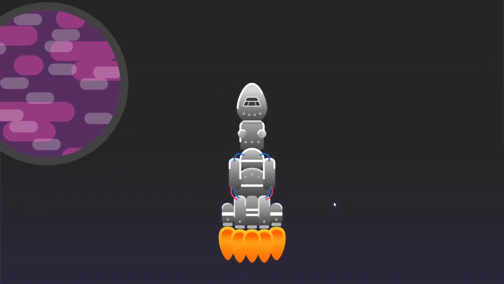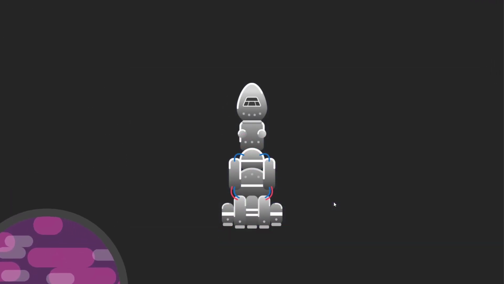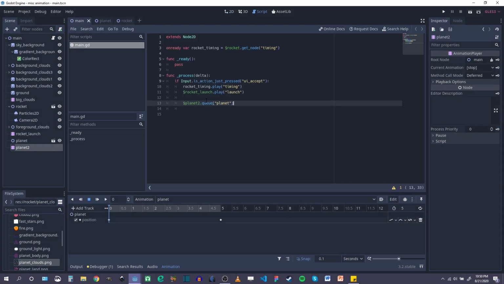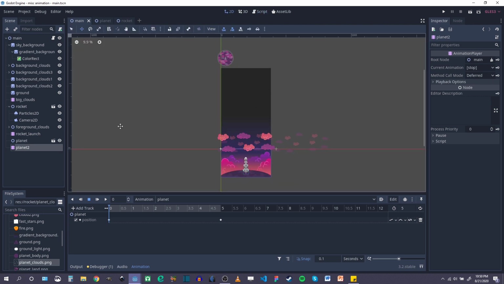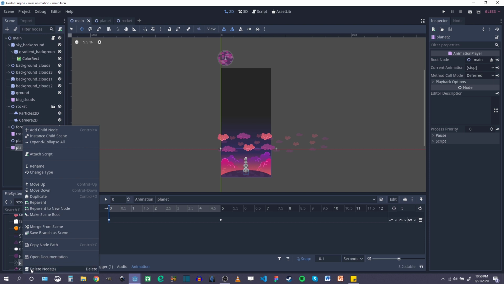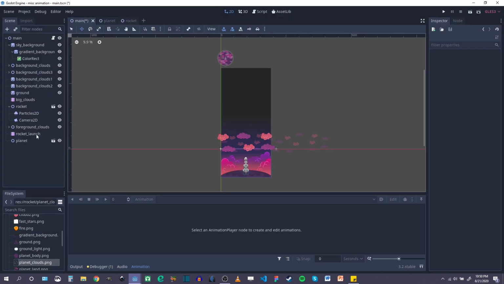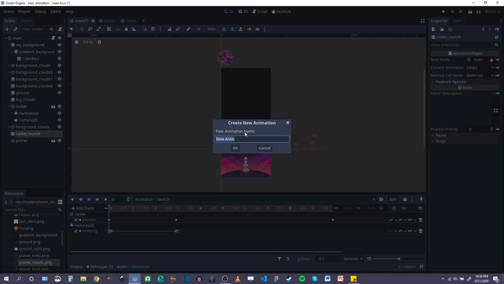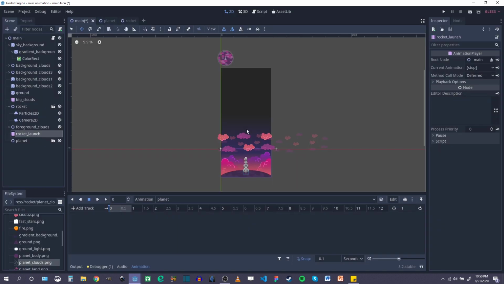And then, our planet's there. What do we do? Let's go fix that. I can use queue, but I need to use it in the same animation player. So I'm actually going to get rid of this animation player, and in our rocket launch animation, I'm going to create a new animation, and we'll call that one planet.